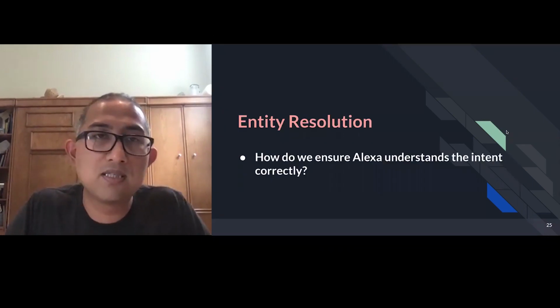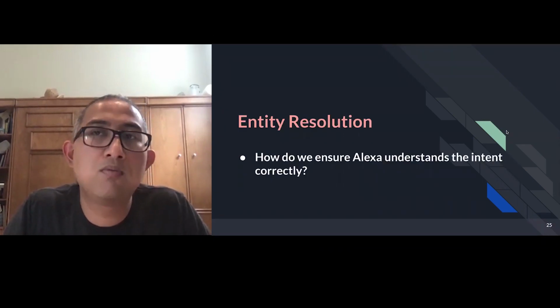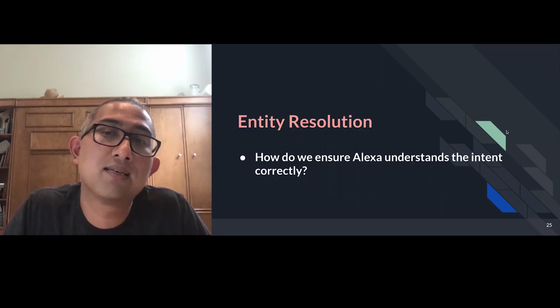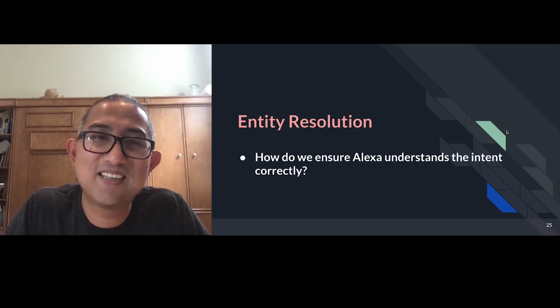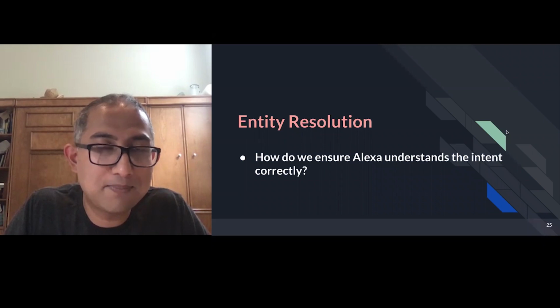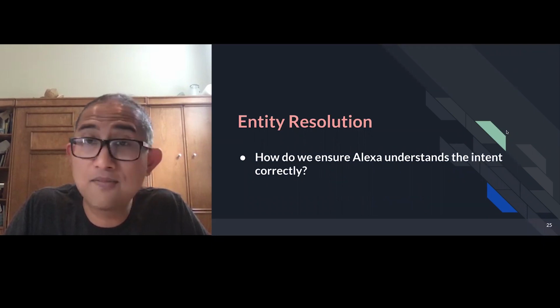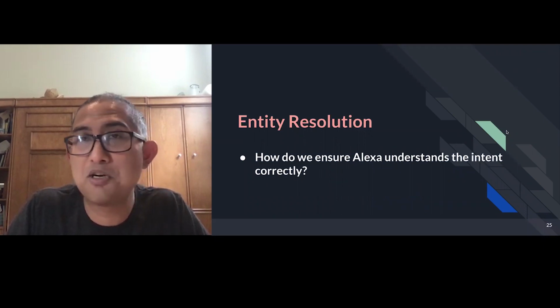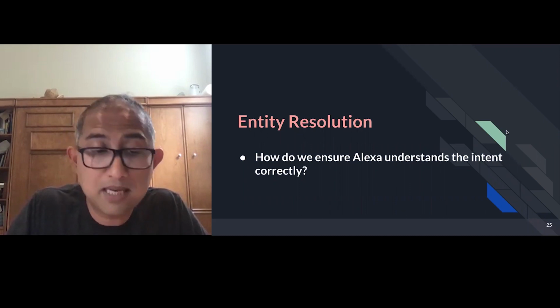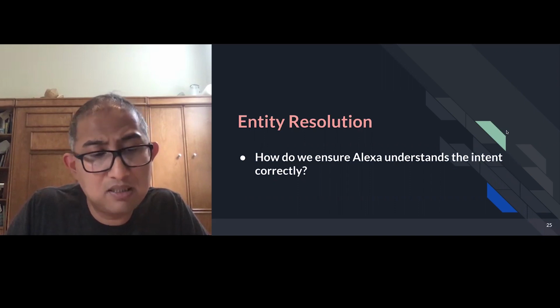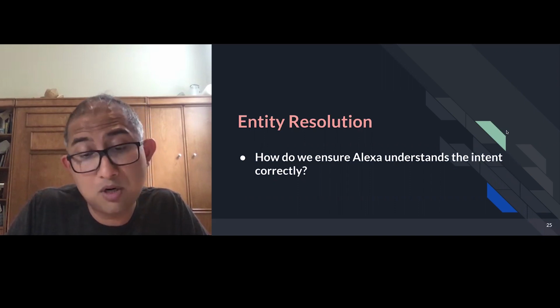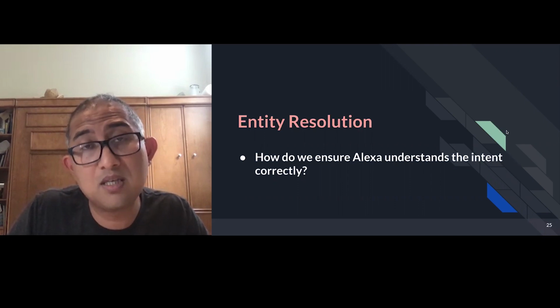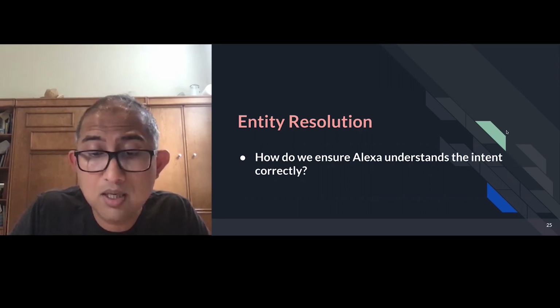Entity resolution, this is a big word. So basically what it means is how do we ensure Alexa understands the intent correctly? As I mentioned in the previous slide, you can do a lot of things like expand your custom slots, update sample utterances, have a synonym library. One of the interesting things is that for skill accuracy, we need to make sure that the language model covers the synonyms, the third thing, which is so important.